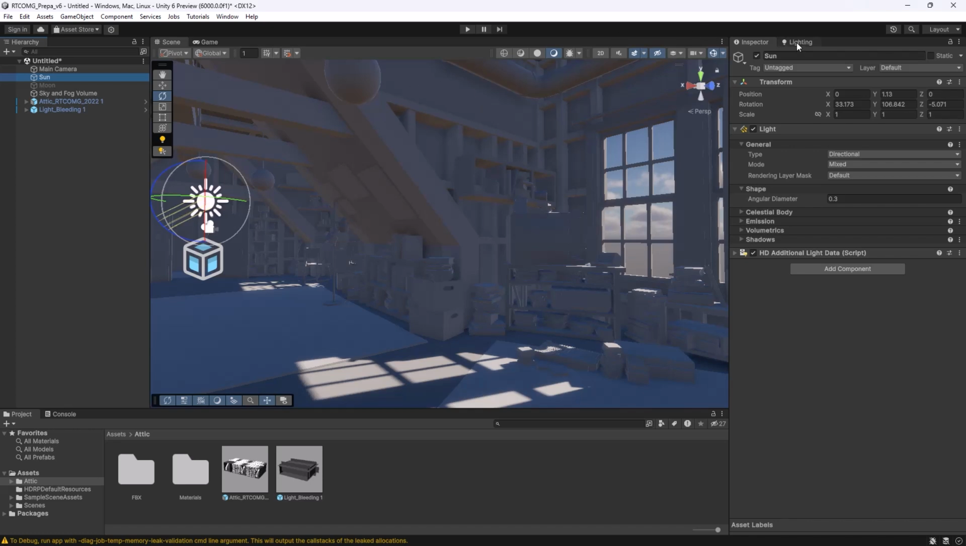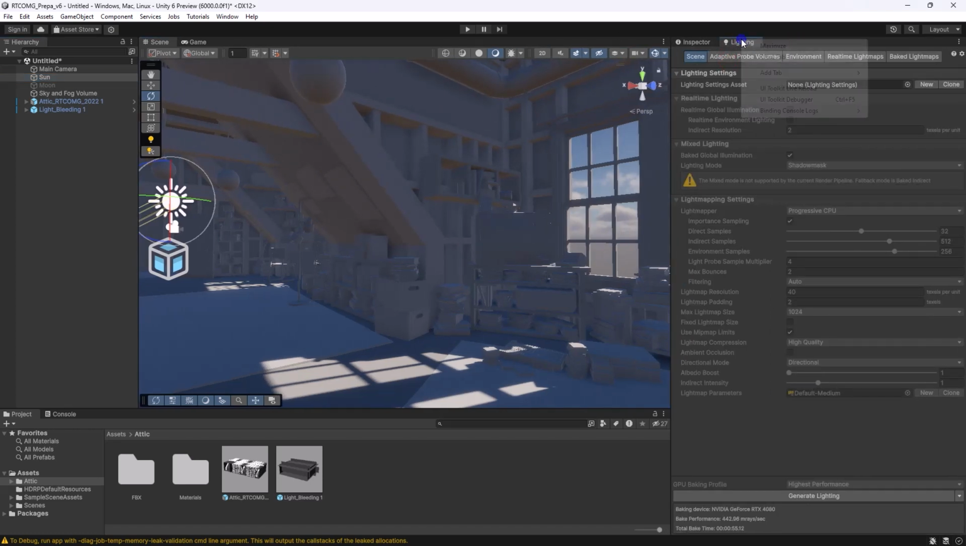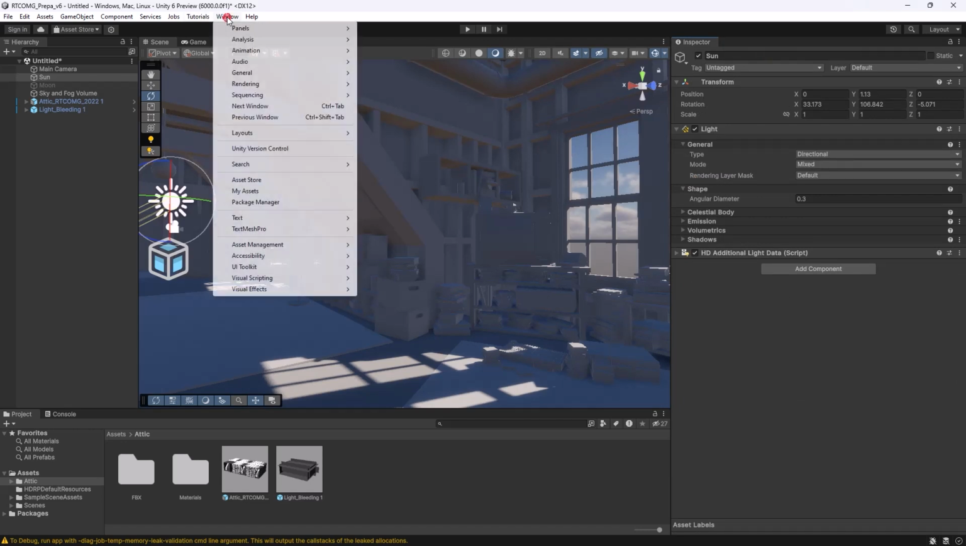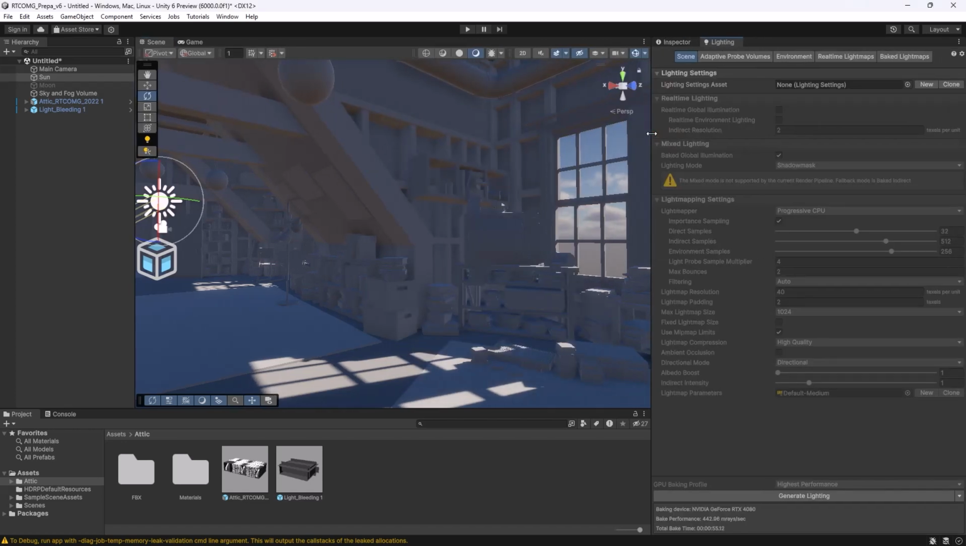The next point is I need to go to lighting. If you don't have this lighting tab, so I will close it, you go to window, rendering, lighting, and usually everybody puts it here. So here, this is my lighting settings. This is where I will adjust my global illumination.